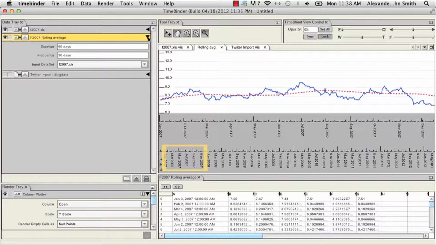Let's take a look at a simple example. This graph of stock sale prices over time has a rolling average layer. That layer is generated by the rolling average processing module. We can change the settings of that module here in the result set. Rolling average has duration, frequency, and input data as settings. If we modify a setting, for instance frequency, which I will change from 30 to 60 days, we will see the data in the graph immediately change when I hit the Enter key.